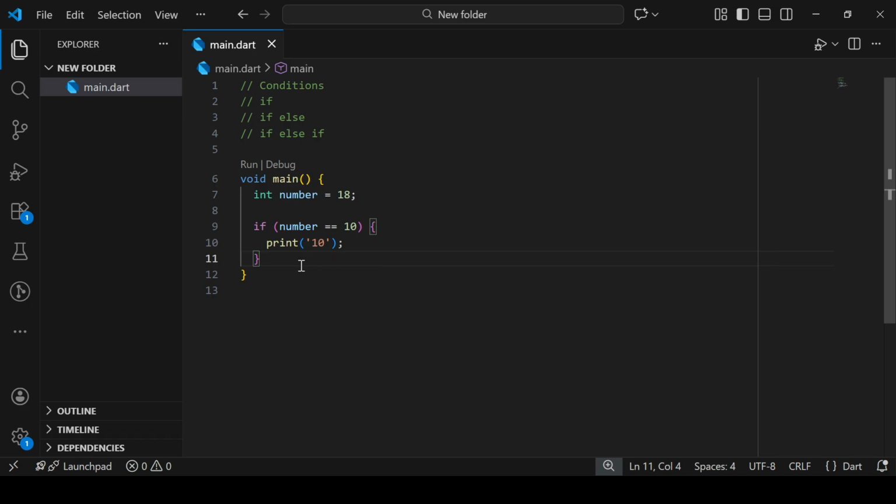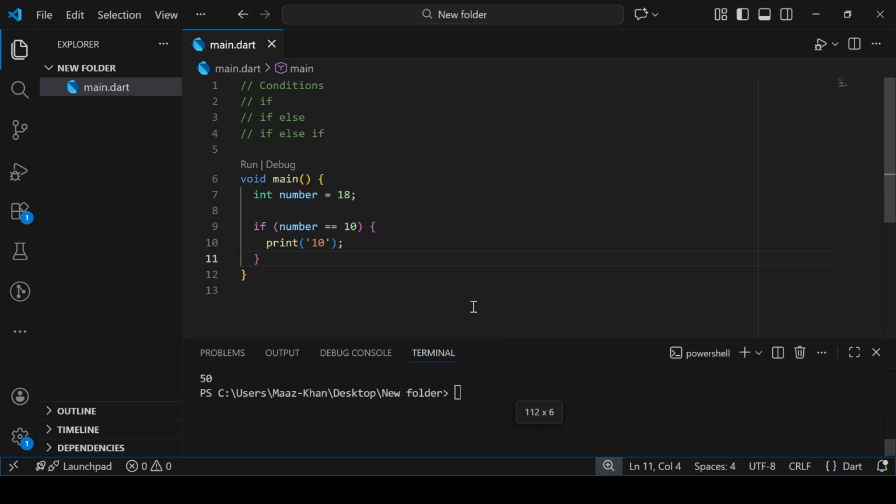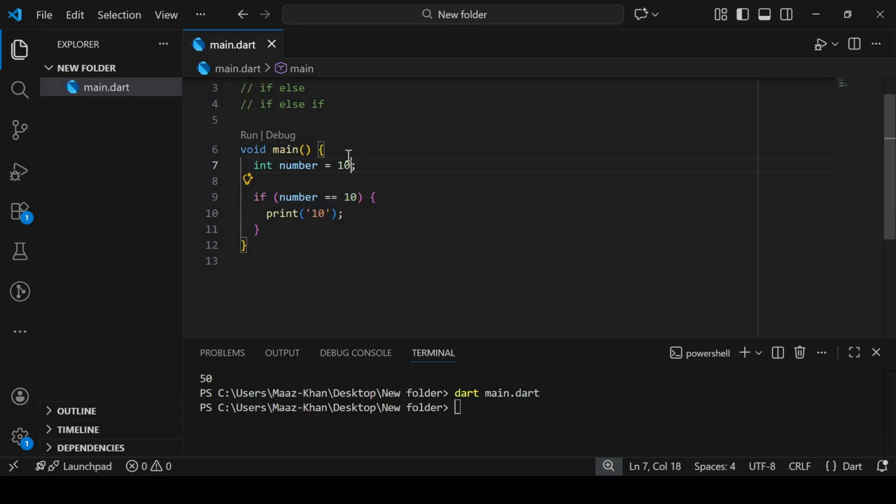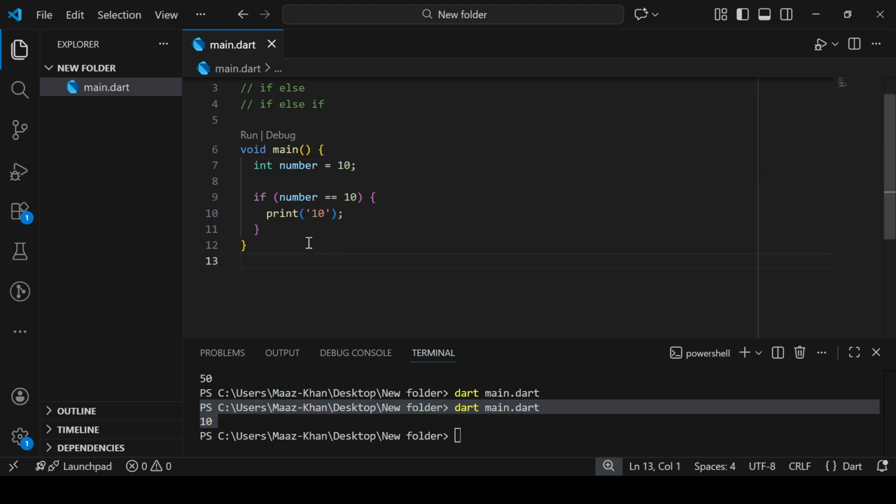Now if I run this program, you can see nothing, because here the condition is false. If I write 10 here, you can see it prints 10. So it is a condition. You can control your program if this condition is false.